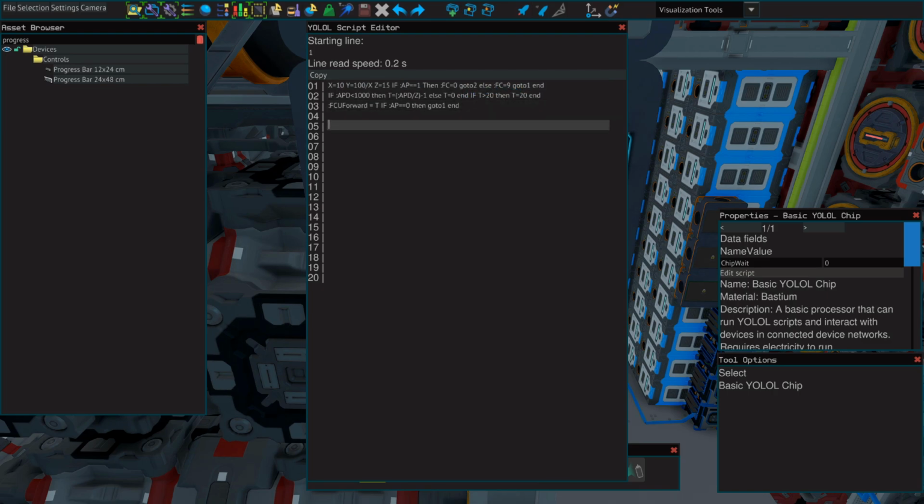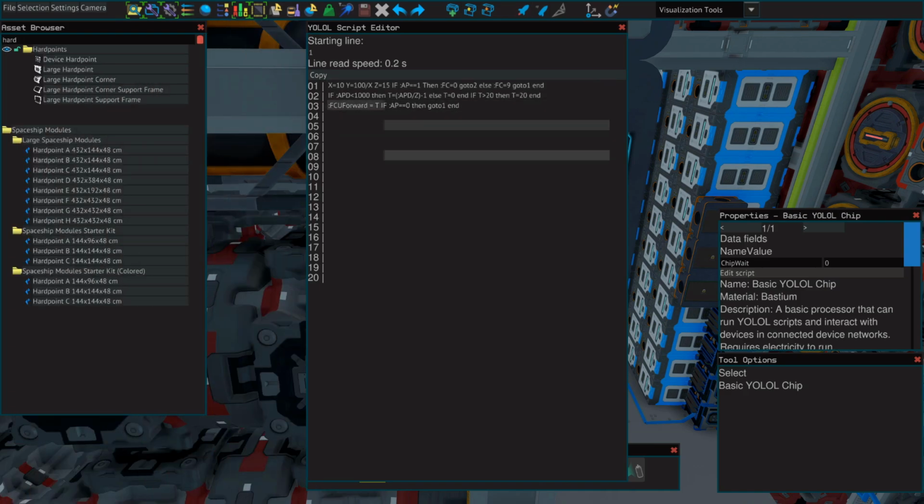So because YOLOL is not reading this first line of code unless you turn off your auto approach, if you decide to change the X or Z value, you'll need to turn off your auto approach and turn it back on again before these changes take effect.